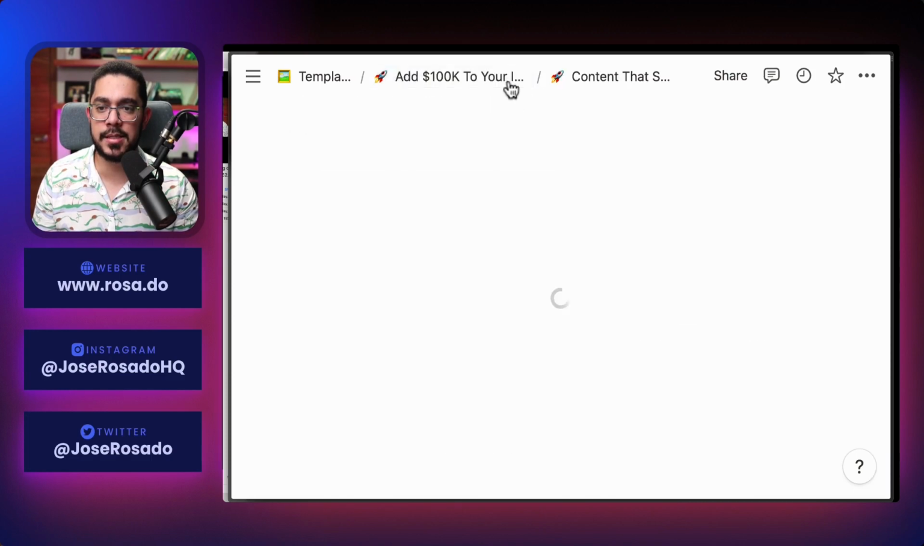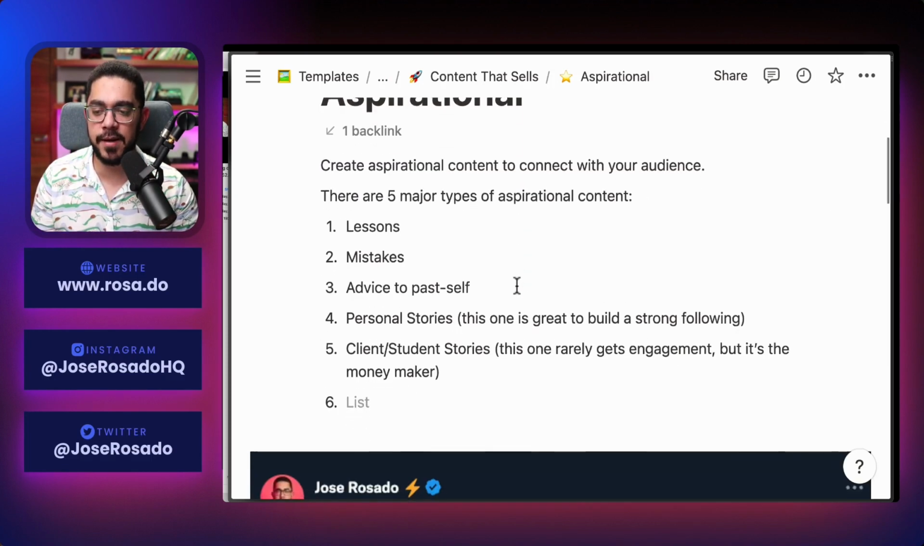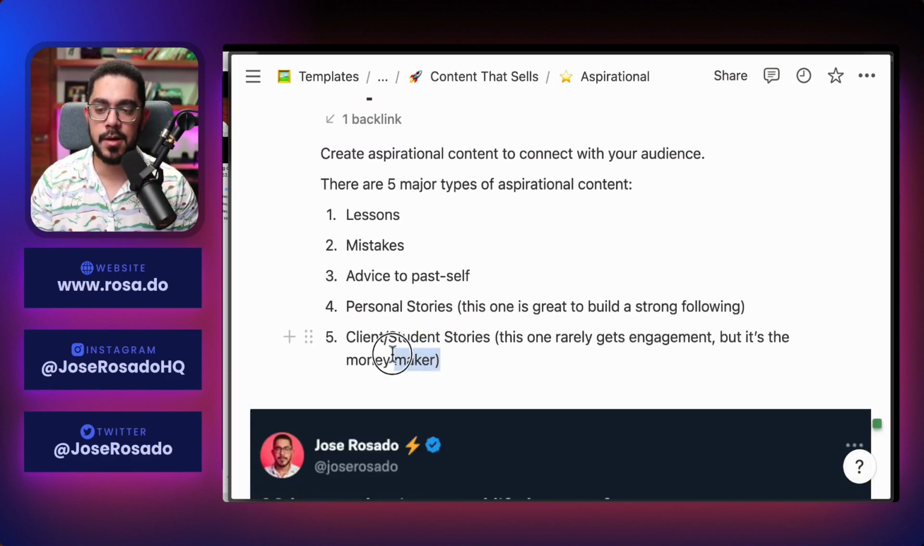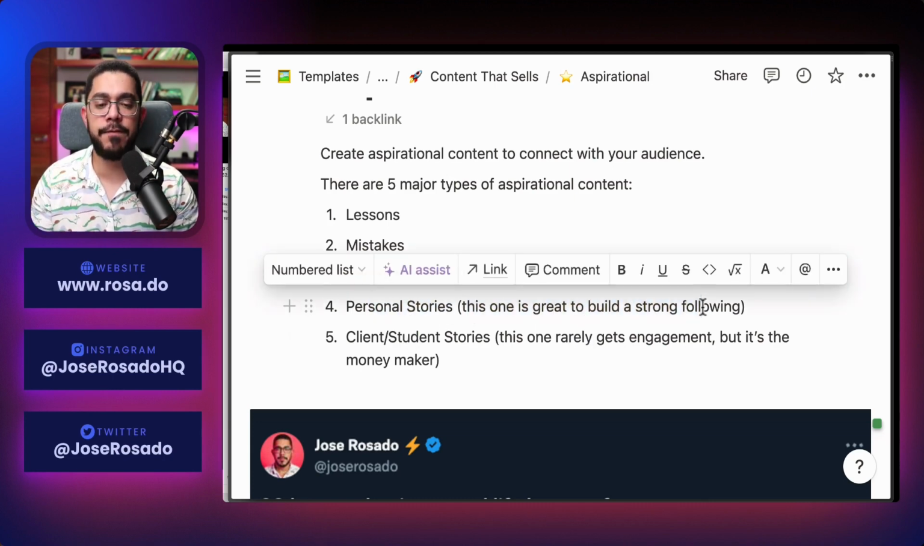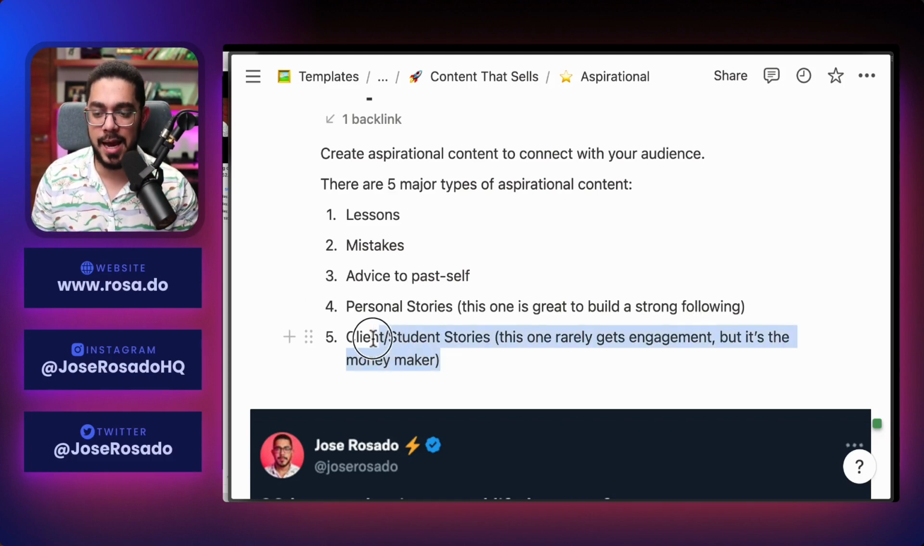Next, let's go to the next type of content that sells. The next one, aspirational. These are great not only for getting followers, but getting leads, specifically these last two: the client stories or client success stories or testimonials or case studies, and the personal stories. These are great for building a strong following that not only follows you for your content, but your personality and your life stories and how inspiring your story is to them. But the reality is that this one, the client and the student success stories, are the ones that make the money, although they rarely get engagement.